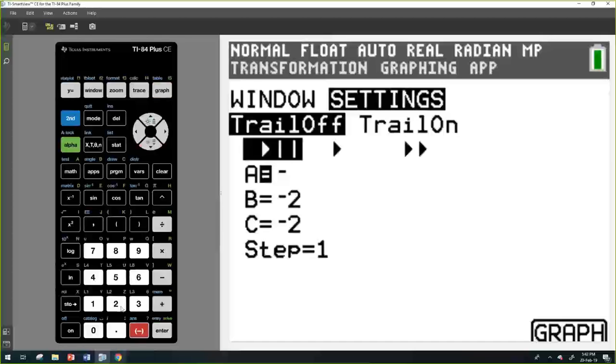If we go back into the setup, instead of looking at A this time, I'm going to change this to looking at C. So that's going to be our vertical translation. And if I hit enter on C, we now have that highlighted. So that's the one that we're going to be looking at.